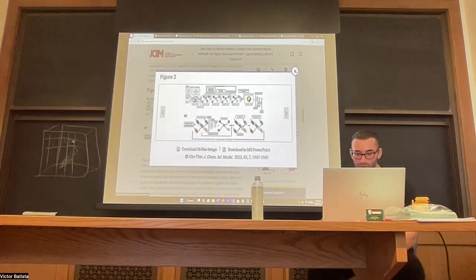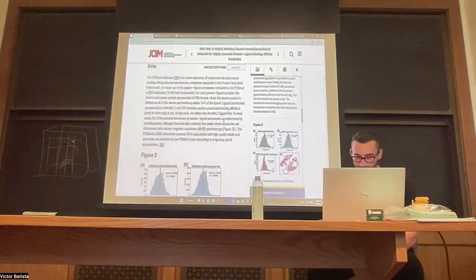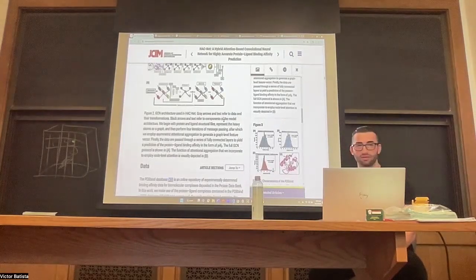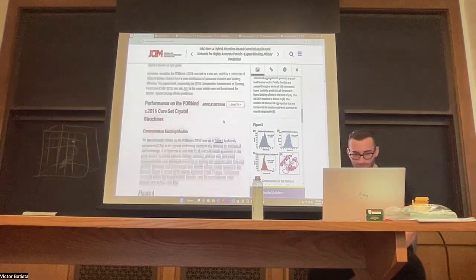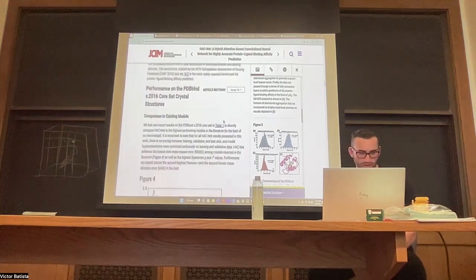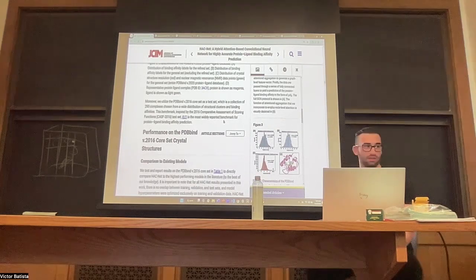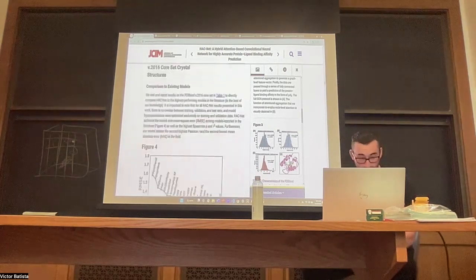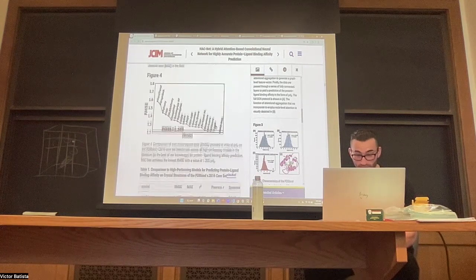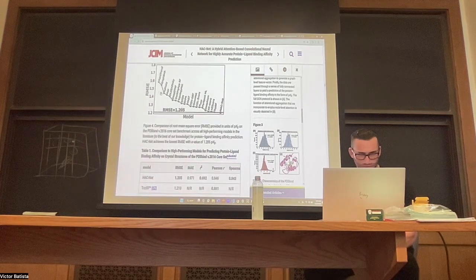Now, we fuse these two models. Does anyone have any questions about this, by the way? Good. Okay, cool. So we fuse these two models and we benchmark it on the most popular benchmark for predicting protein-ligand binding affinity. And it's currently the state-of-the-art model in the field. It's this one, HAC-Net. This is just showing RMSE.